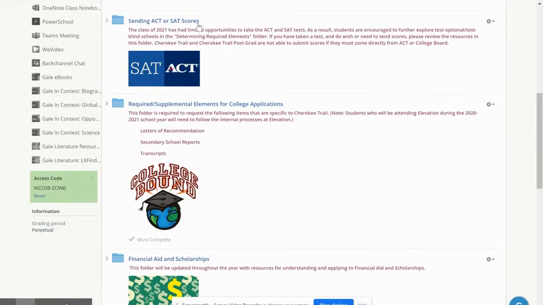Sending ACT or SAT scores is a resource for you. As you hopefully know by now, several colleges and universities across the nation have moved to a test optional policy for college applications. What this means is if you have ACT or SAT scores, you may send them. However, most of the tests have been canceled. Our seniors do have an ACT test from February, but it's possible that that may not be the score that you are most capable of. So just because you have it does not mean you have to send it.